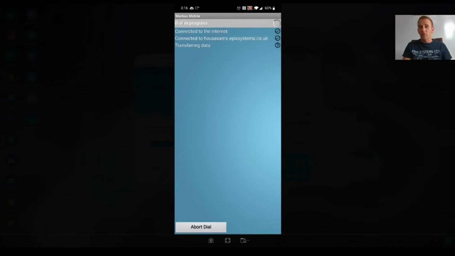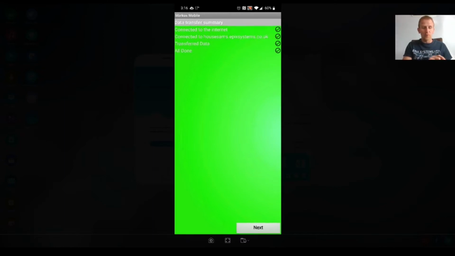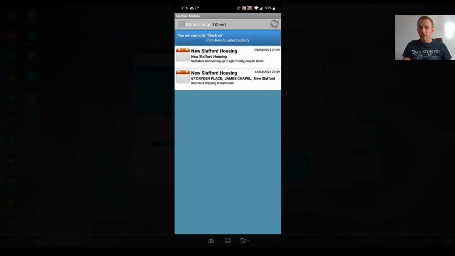And then in doing so, this will then perform the dial. And provided all goes well, you should get a green screen that when we press next, if there are any jobs issued to that operative, then they should see those here.